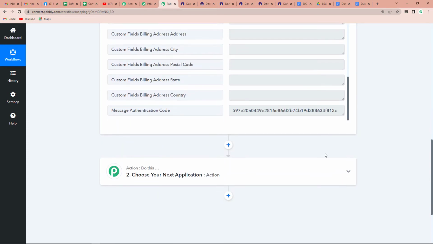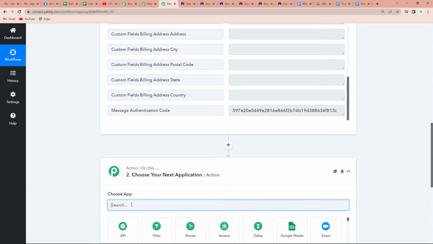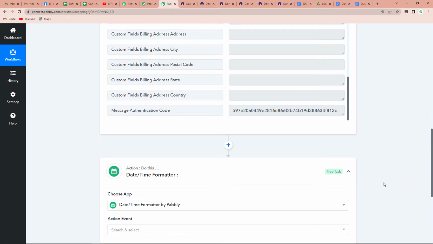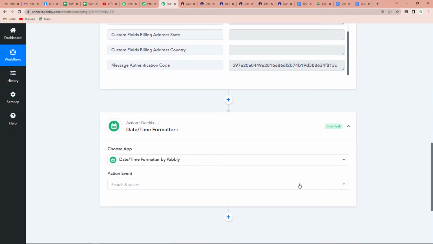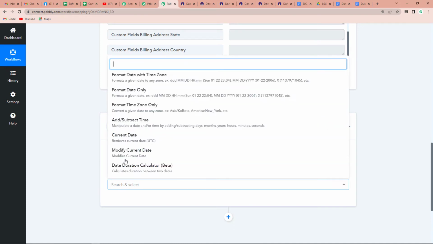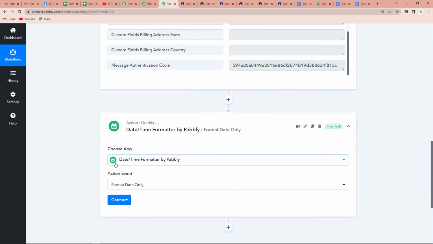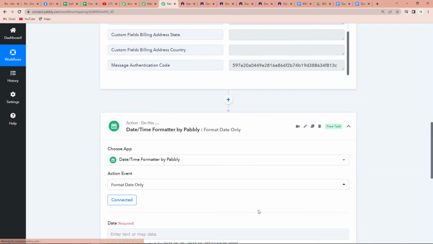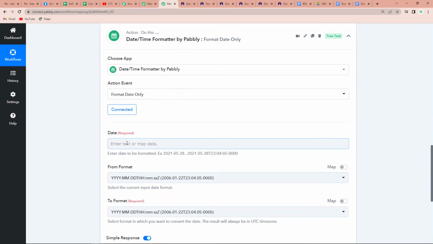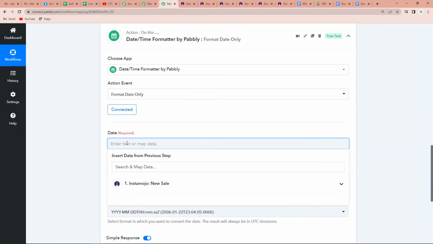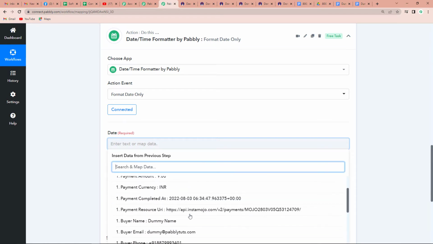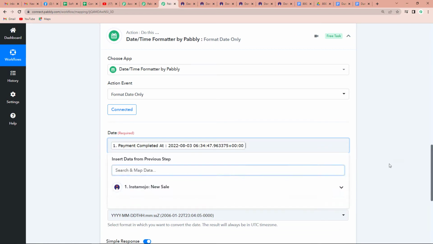So now the next step that we have to choose is date time format. Why? Because we have received the date in a different format, and as we move ahead, we'll have to change the format. Here I'm going to format only the date. Connect. And now I have to map the data. Map the data means the data that we have already received in the previous step. So we are going to gather that data here. So I'm going to click on Instamojo and the date.